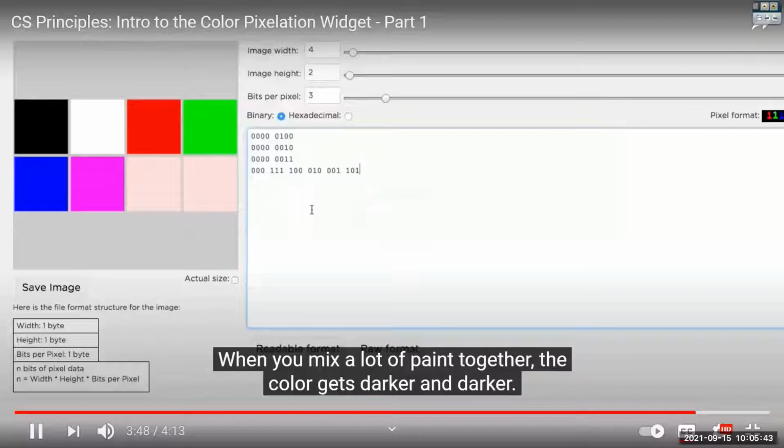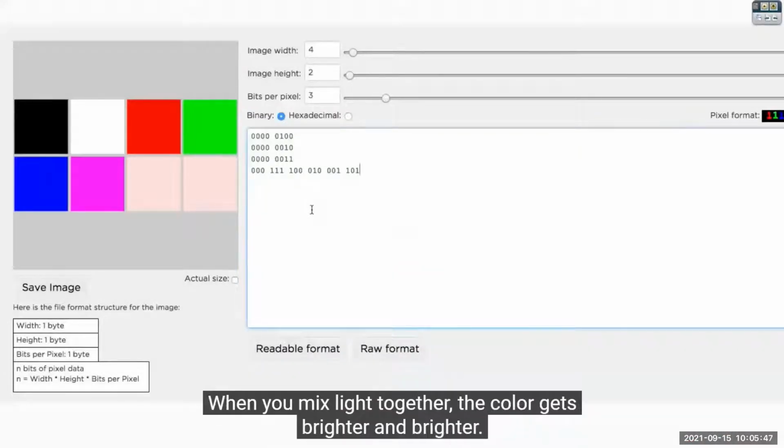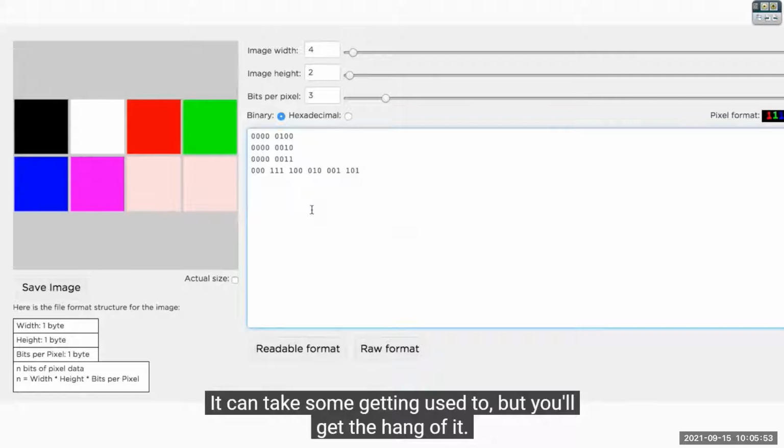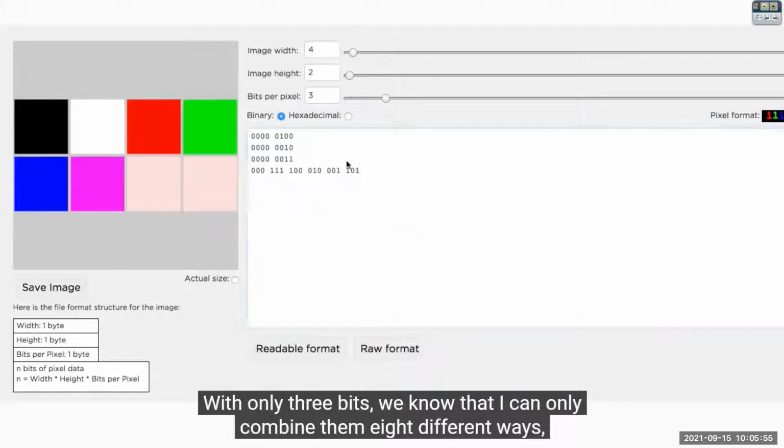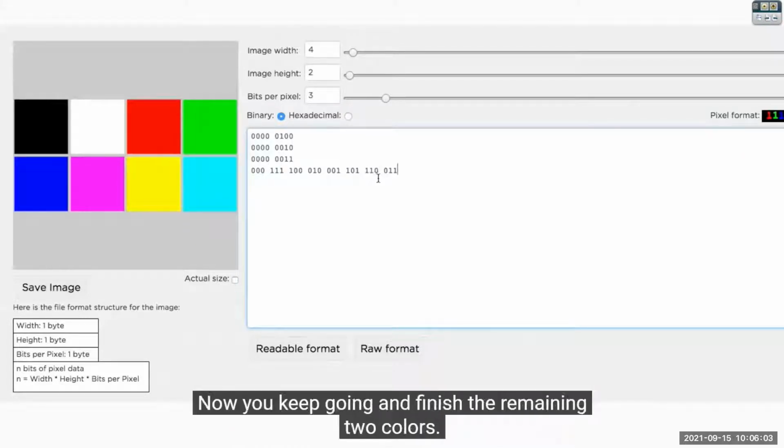When you mix a lot of paint together, the color gets darker and darker. When you mix a lot of light together, the color gets brighter and brighter. It can take some getting used to, but you'll get the hang of it. With only 3 bits, we know that I can only combine them 8 different ways. So with 3 bits, only 8 colors are possible. Now you keep going and finish the remaining 2 colors.